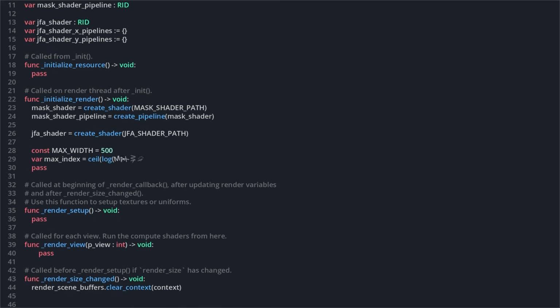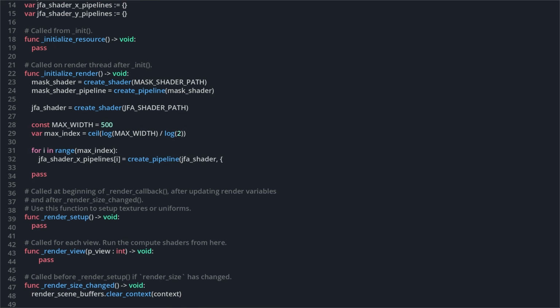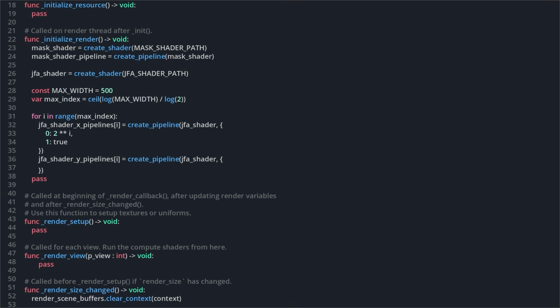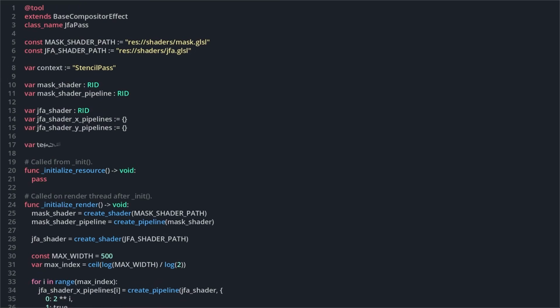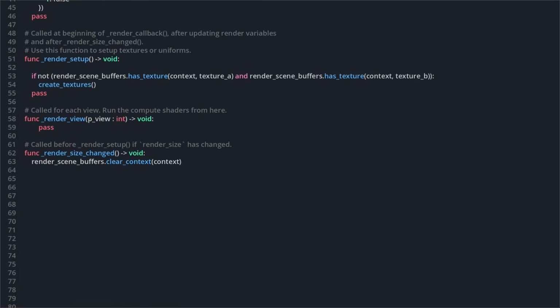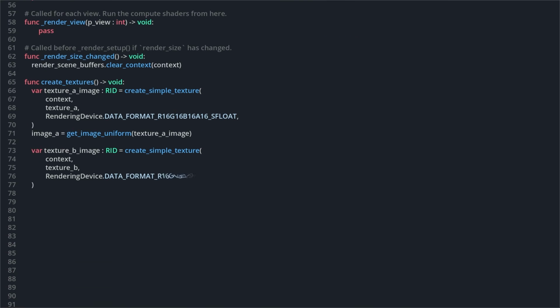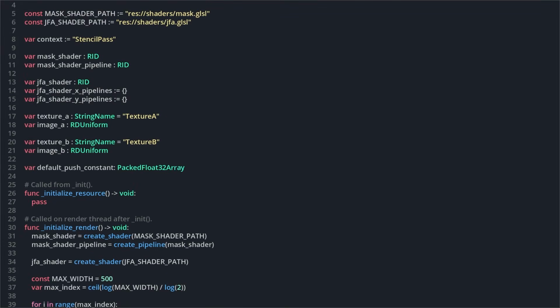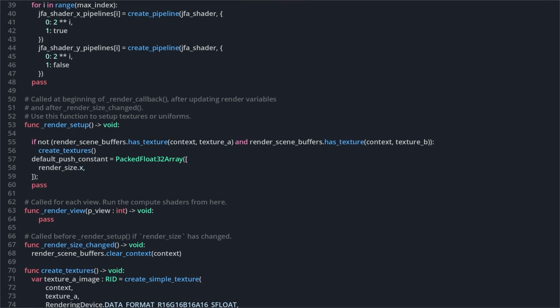Most shaders, like the mask shader, only need 1 pipeline, but for the JFA shader, we need 1 for each offset in each direction. We'll also need 2 render textures, the same width and height of our screen, so each JFA pass can have an image to read from and an image to read to, plus some default uniforms that tell our shader how wide the screen is.